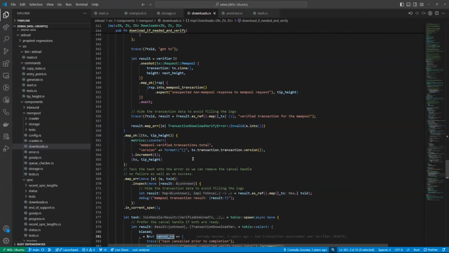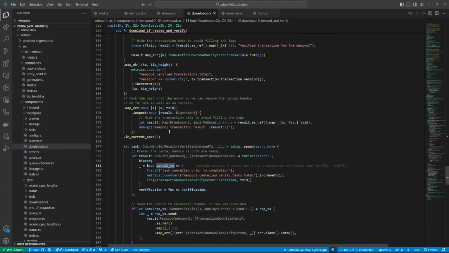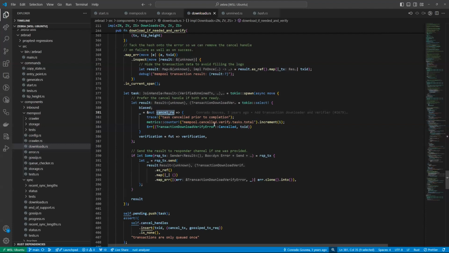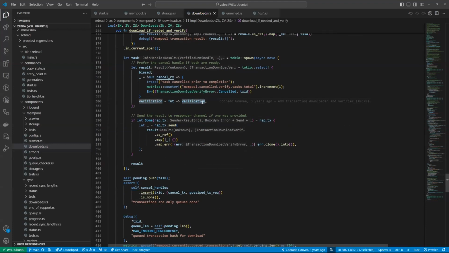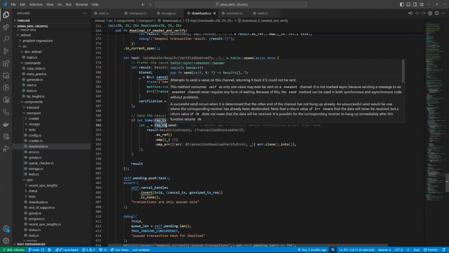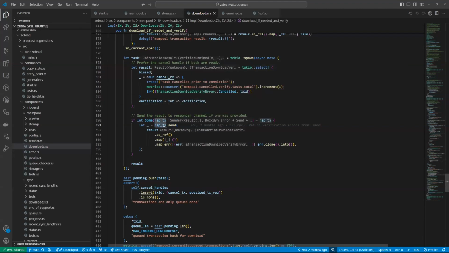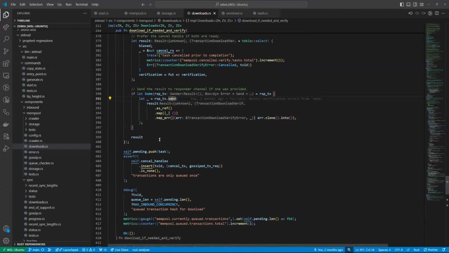So if the mempool for any reason wants to cancel the transaction, it will be selected first, and this will just be dropped. Otherwise, if the verification completes, then we will send the results to the response channel. This is actually incorrect. There is another PR open right now for moving this into the mempool so that it only sends an OK response after it's been successfully inserted into the verified set. But for the most part, if there's a transaction verification failure, then this will send an error to the caller.